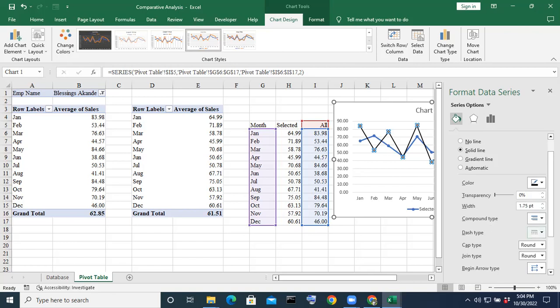Then come to dash type. Skip the compound type, then come to dash type. In dash type, there's the drop-down. So let's select the dash that we want. It can be square dot or round dot. So let's have the round dot.